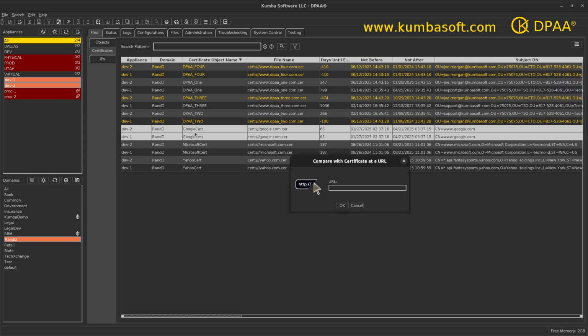So again, I've got multiple certificates selected here, and what I'm going to do is I'm just going to type www.google.com, and I'm going to select OK.